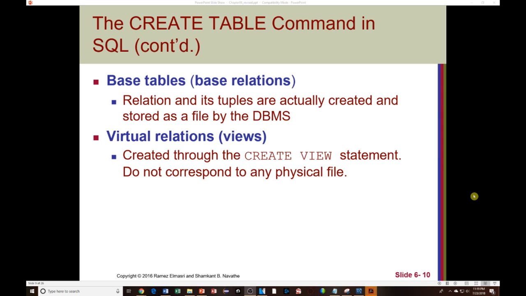In the database management system, we have the base tables, which are the actual tables, otherwise known as the relation and its tuples or its records. They're actually created and stored as a file by the database management system. But we can also view virtual relations, which are views. These are created through the create view statement, and these do not correspond to any physical file.